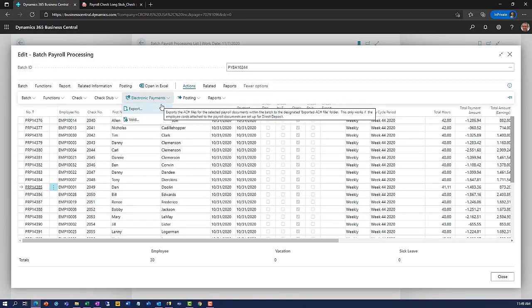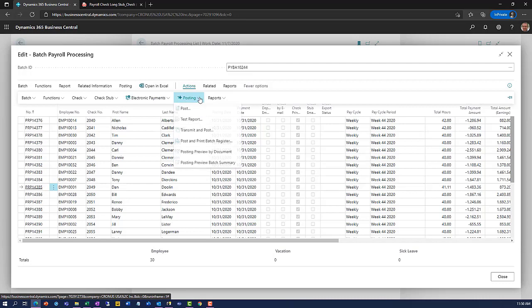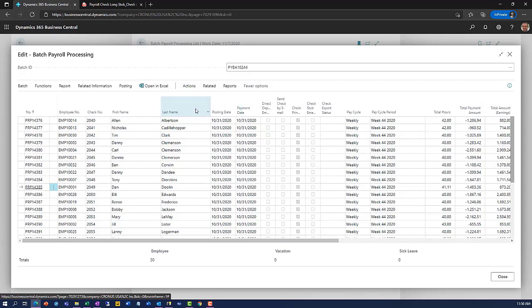This is where we export our ACH file. If we do make a mistake from there, we can actually go further. We can void that. We can then void all the checks and reprocess. But we're not going to push this out here because I don't have a bank set behind here. So we're going to do the last part of the process, and that's actually posting the documents.